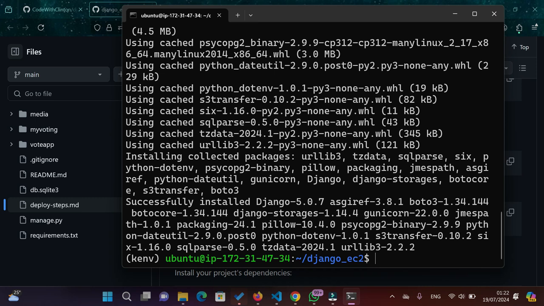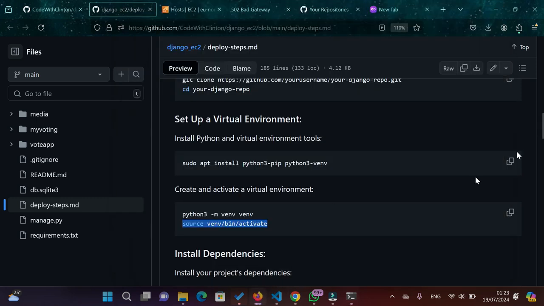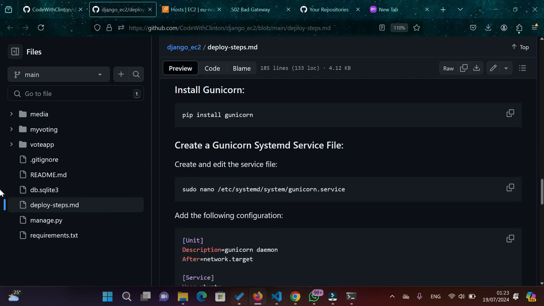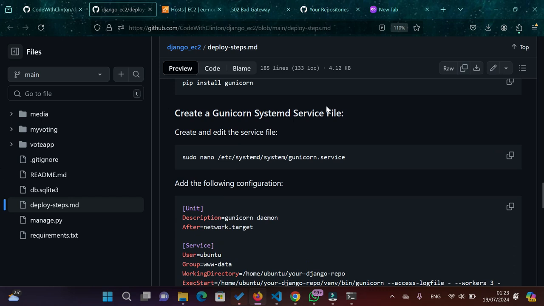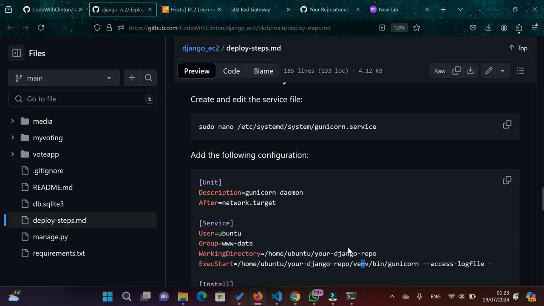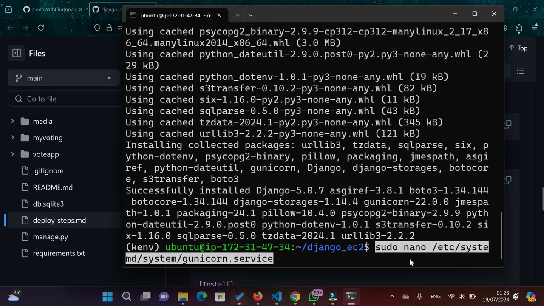So once you've done this now, the last thing you're meant to do, if you come over here, in your Gunicorn service file, you have to put in the right name of your virtual environment. Previously we were using VENV. So now we are meant to change it to KENV. So just copy this command to open the Gunicorn file. You paste this here and then hit enter.